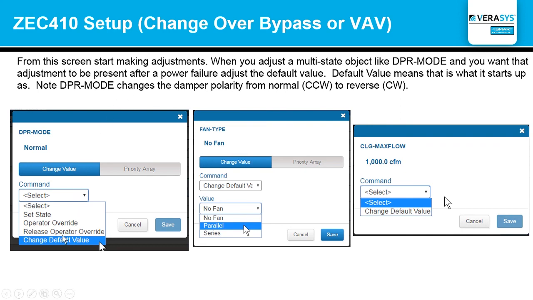One of the things to make sure that you do, like when you set the damper mode object, make sure you change the default on all the parameters. So if you say to change a value, change the default value. Some of them you have no choice but to change default, but others you could override or set state, and you don't want to override, you don't want to set state. What that will do, if you cycle power on that controller, you lost all your changes. So change the default value. That's what gets saved.